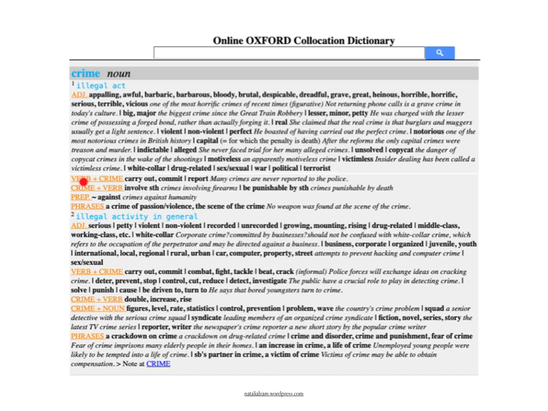Or you can see a list of verbs followed by the word crime. So you carry out a crime, you commit a crime, you report a crime. Okay? So you can see how it works here. These are very, very useful.